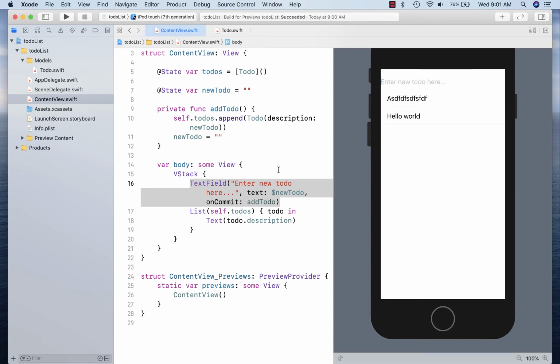Okay, so the on commit event right here is actually triggering this function definition. The function definition is grabbing the new to do, which is the text, and appending it to our list, and our list is bound to the self.todos. Okay, so we have that state variable that's getting bound to our list. Okay, so fairly rapidly we can build this out.